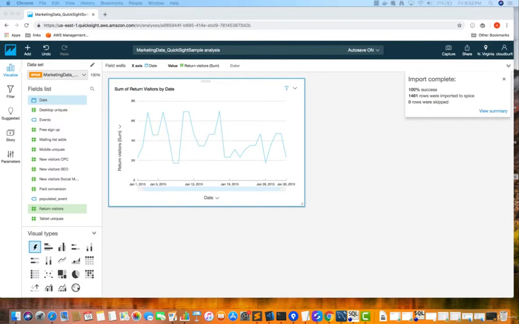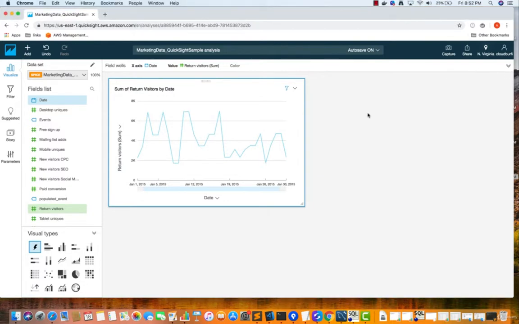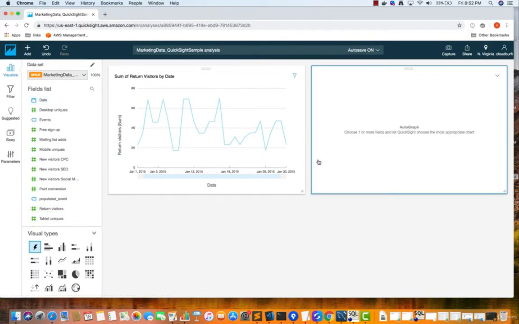We are going to look at a few more examples. So here, another thing is there's this import complete. So 100% of the records were imported. There were 461 rows imported to SPICE and 0 rows were skipped. And I'm going to dismiss this, and you can add another visual over here. So I'm going to add visual, and it will add another graph over here.